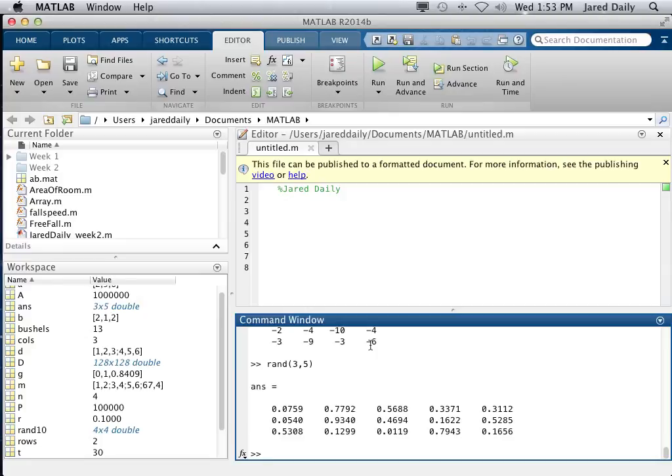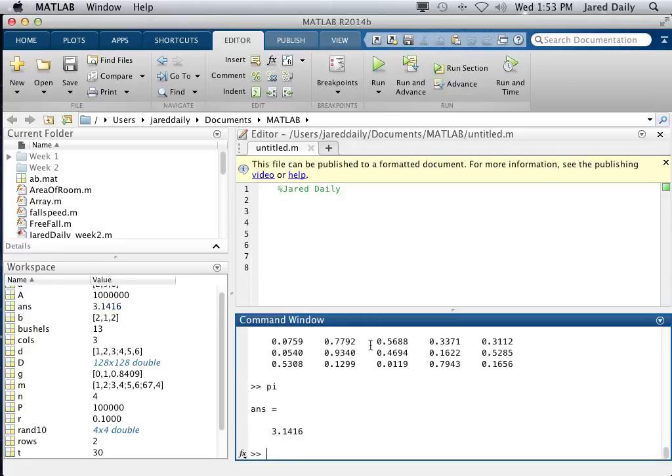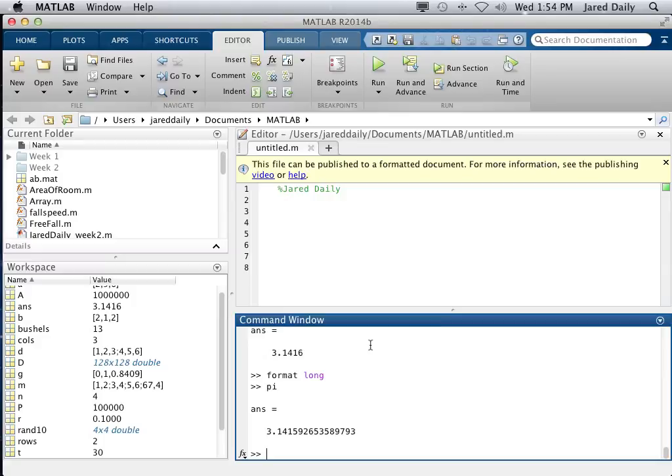So, special values. We have already used the special value of pi. Type in pi and you get 3.1416. If you use format long and you type in pi, you get 3.14159265358979793. You just get a longer version of pi, right?